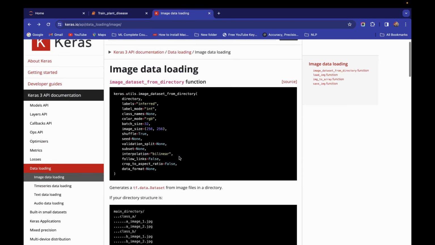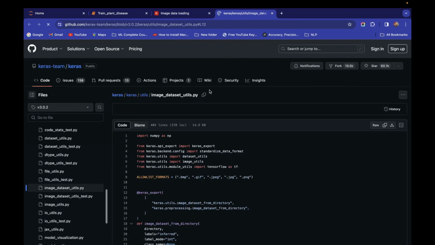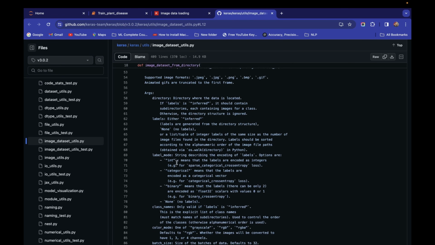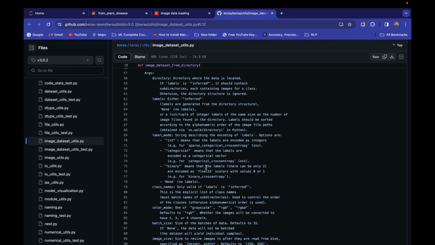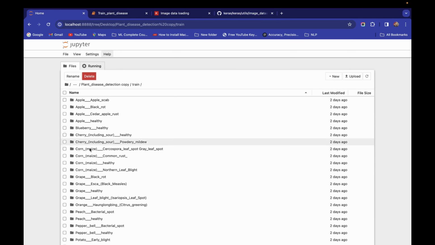If you want to learn more about this, please visit this source, where you will learn a lot more things. If you go here in the comments, you will see that categorical means labels are encoded as a categorical vector. Binary means labels are encoded as float32 scalars with value 0 or 1. If I am solving a two-class problem like cat or dog, where at the end of training I want my model to predict between two things, then I will use label mode as binary. But here I am solving a 38-class problem. Here I have 38 types of classes.